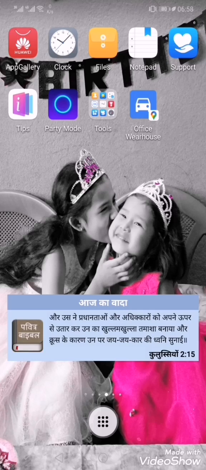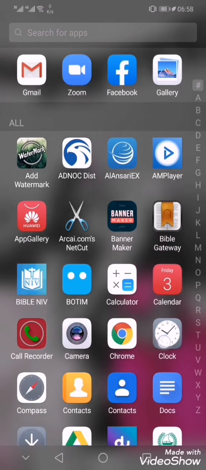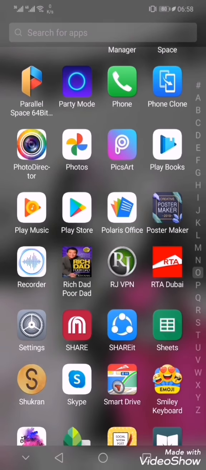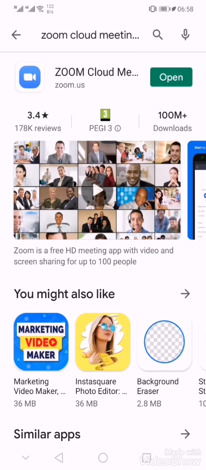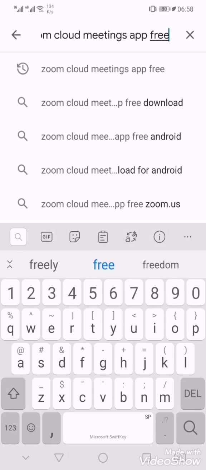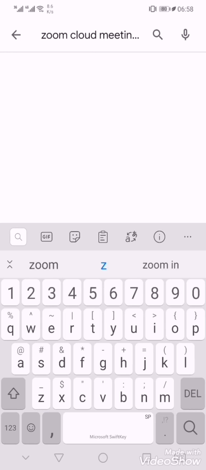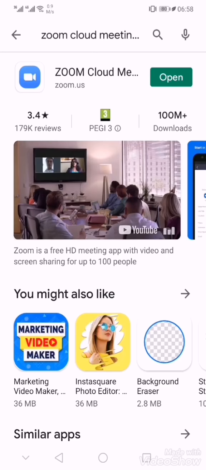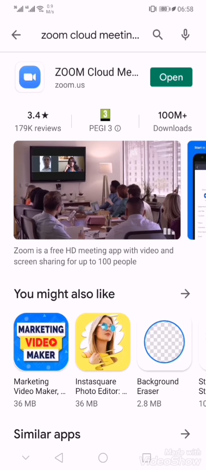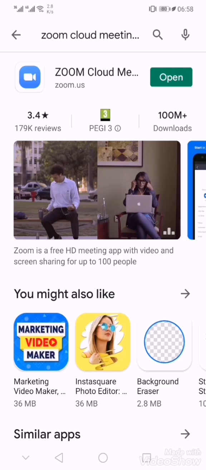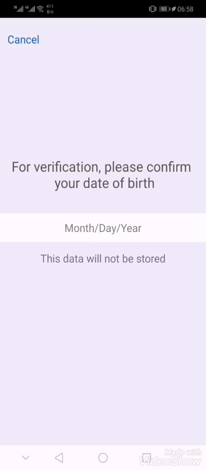Just go to the mobile app home screen and select the Play Store, and it's already shown here, so you can search here for Zoom Cloud Meeting. I had already downloaded it on my mobile, but when you do it the first time it will show to install. Just install it. After that, open the Zoom.